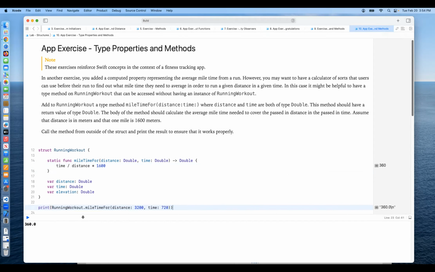So we're going to call in the running workout, the mileTimeFor with that distance and time. And I want you to notice what the difference is with this. We are not creating an instance of the structure, but we're calling in an aspect of the structure and its capability. We're calling its method that we're going to use to do the calculation, even if we don't create a structure that contains the data. We can still pass it the data, have it do the math, and have it return it. That's what the 360 is.